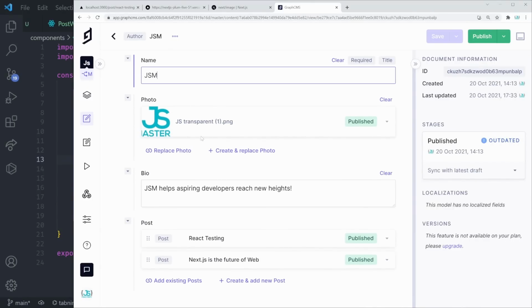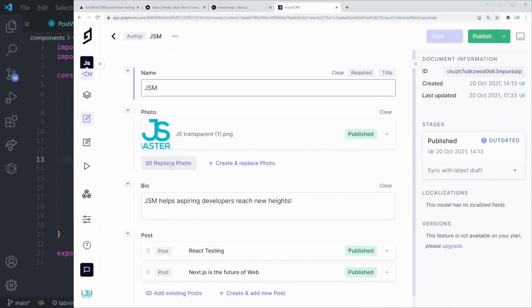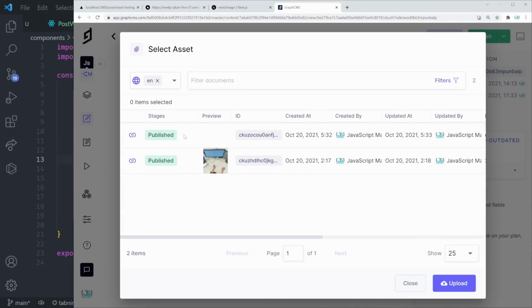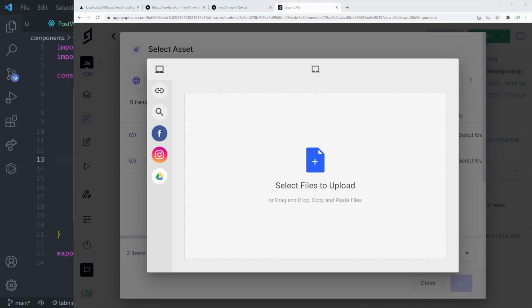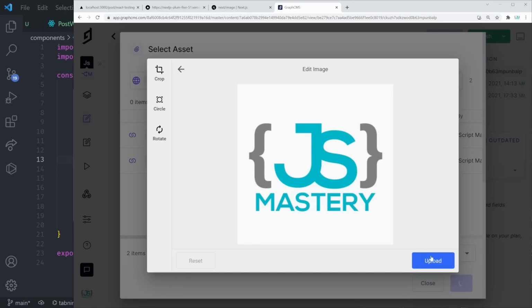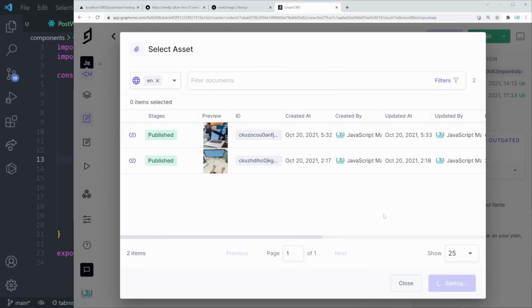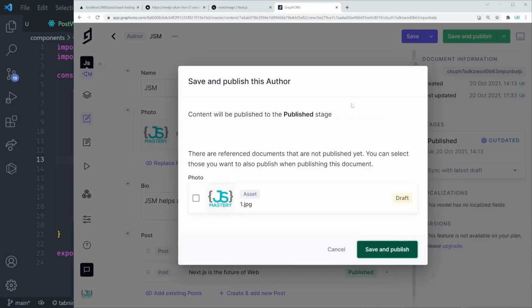I pulled everything so we have more space, and I'm going to click replace photo, and I'm simply going to upload it. There we go. I'm going to choose a different version of the logo and simply click upload. Let's see, save and publish.